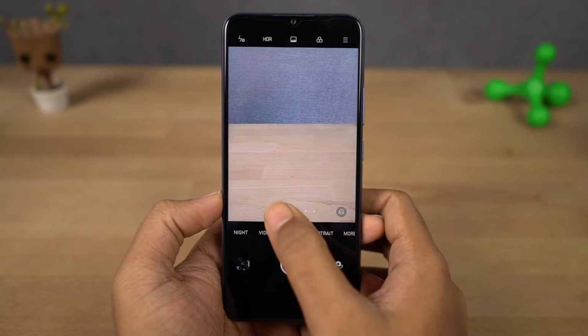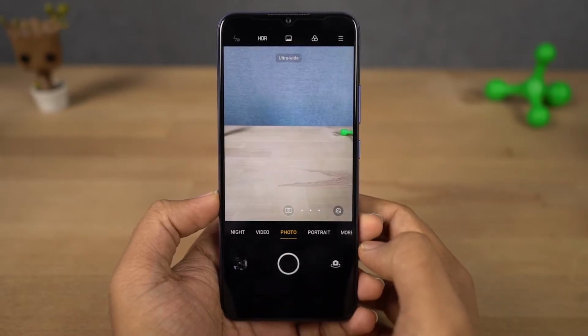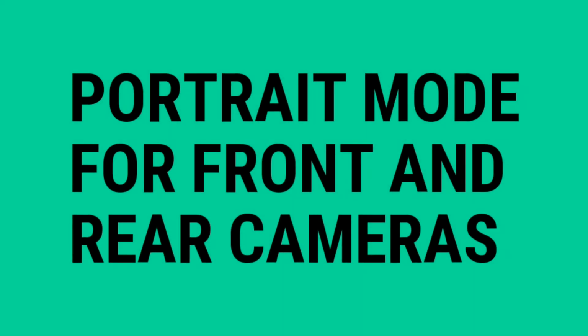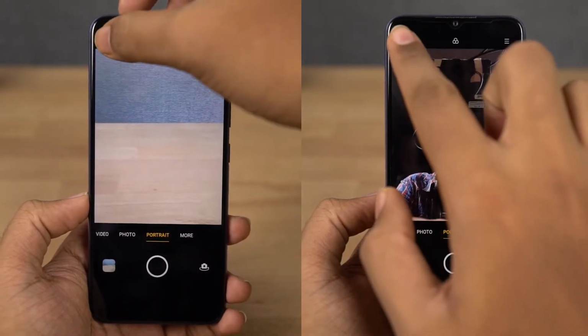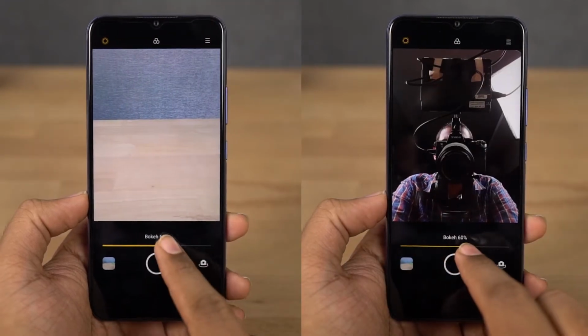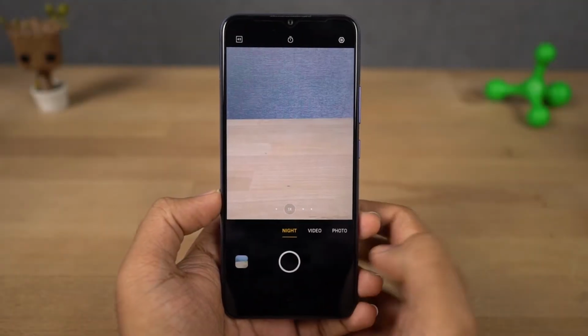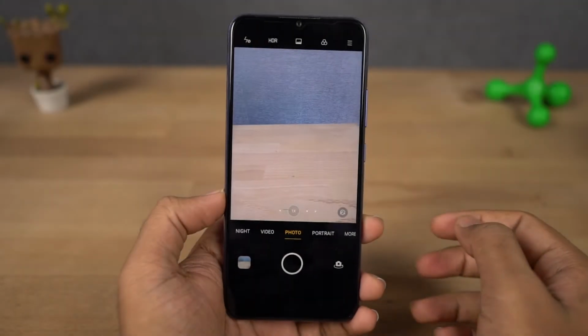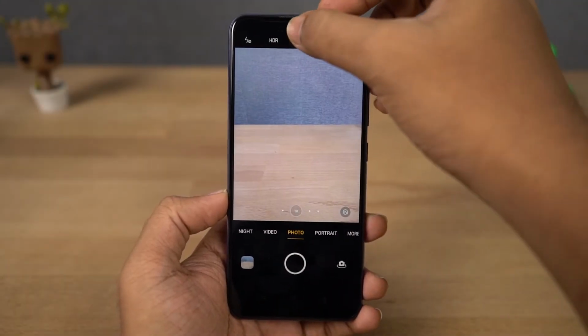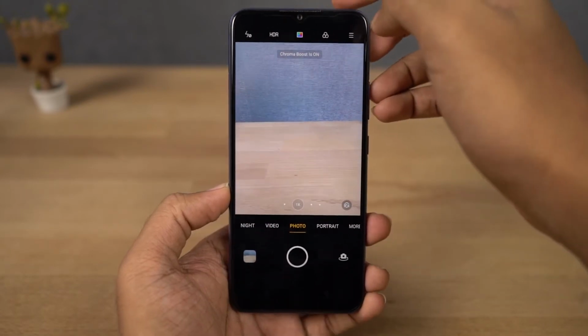First, we have the ultra wide angle mode, which can be switched using a toggle. Next, we have portrait mode for both the front and rear cameras. And on this phone, we can also change the amount of background blur effect you want before taking a picture. Next, this phone supports night mode for the rear camera and even for the wide angle camera, which is pretty unique. Next, we have chroma boost. Once you enable this feature, all the colors pop out a bit more than your regular pictures.